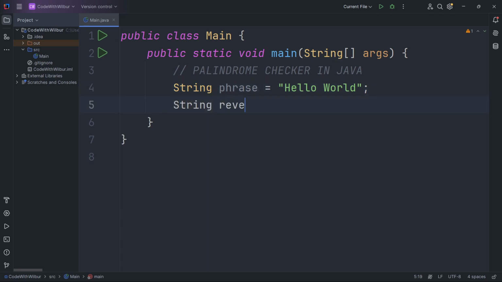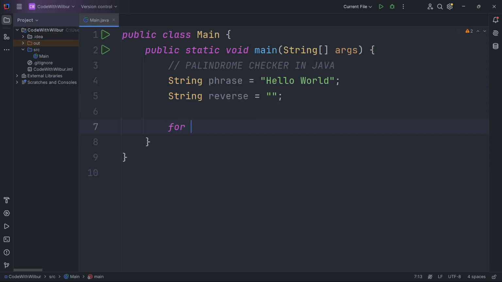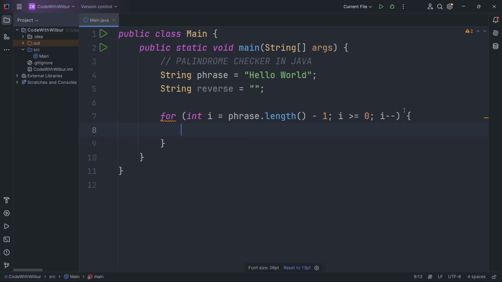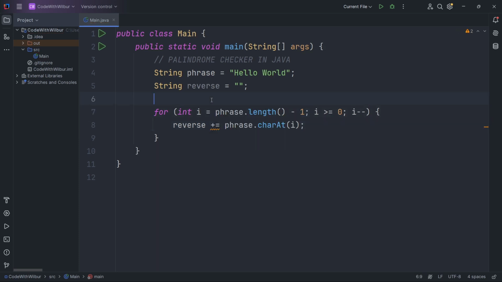Now, let's first initialize an empty string called reverse, and then let's reverse the phrase by using a for loop: int i = phrase.length() - 1; i is greater than or equal to 0; i--, and then reverse += phrase.charAt(i). So what does this do?